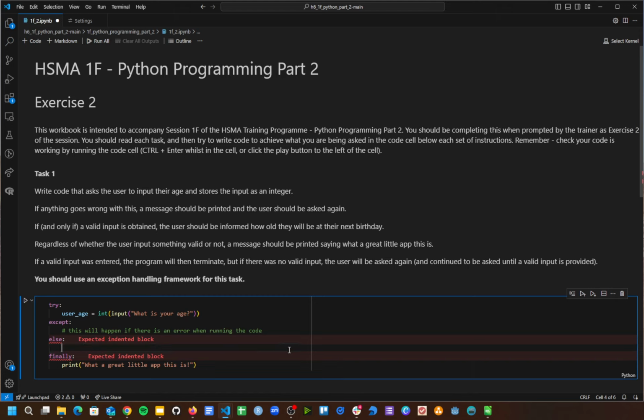So what were we meant to do if we got a valid input? The user will be informed how old they will be at their next birthday.